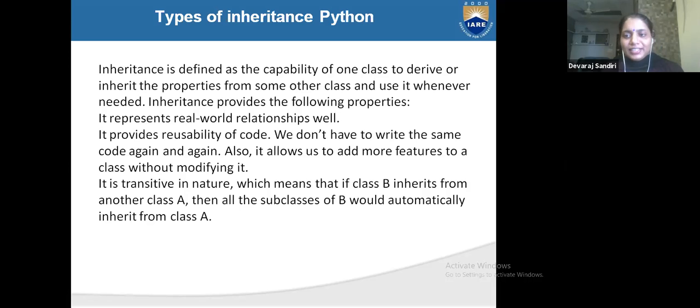That is called inheritance. Inheritance means the class can derive from a base class. Base class means parent class. Inheritance is defined as the capability of one class to derive or inherit the properties from other classes and use them whenever needed.